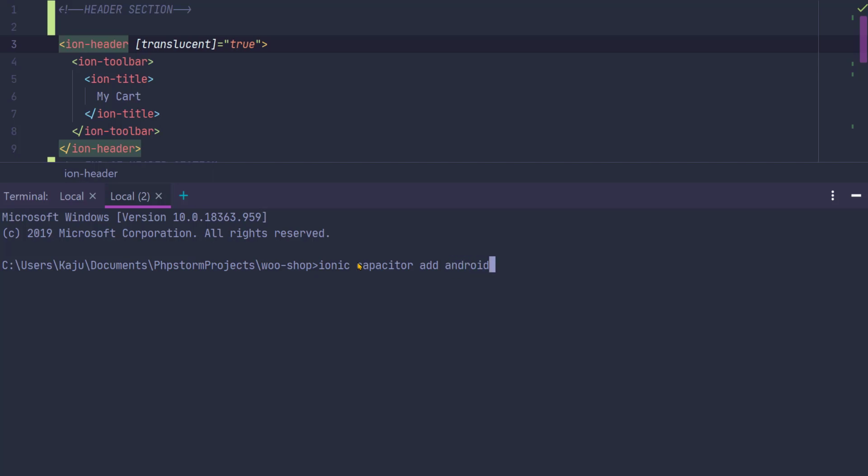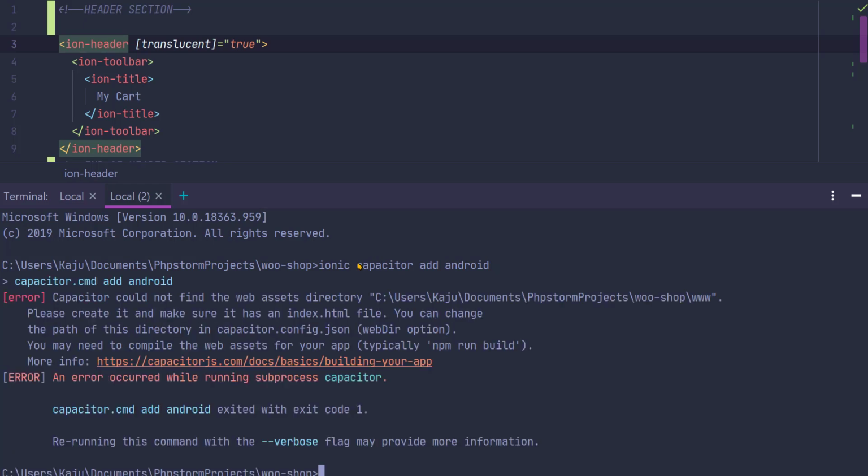Okay, so if you hit enter, okay, we got an error, and this is the error which I was expecting, because it says capacitor could not find the web assets directory, that's the www directory. So for the first time when you run this command without building the project, it will give you this error.